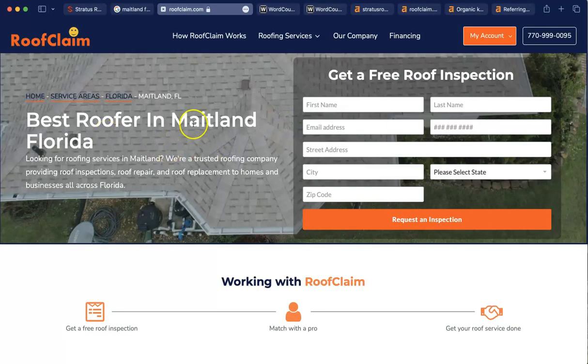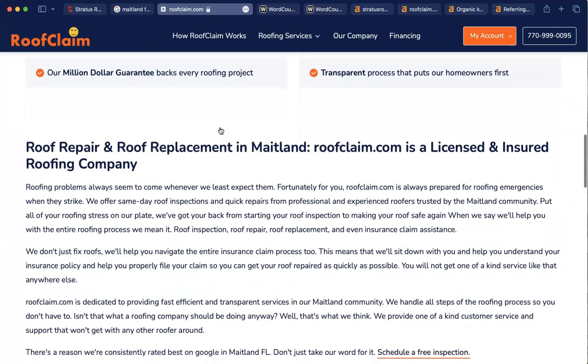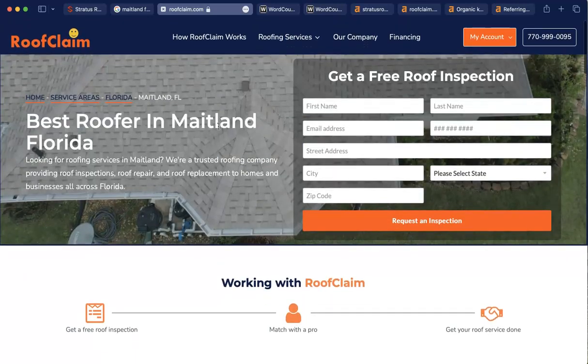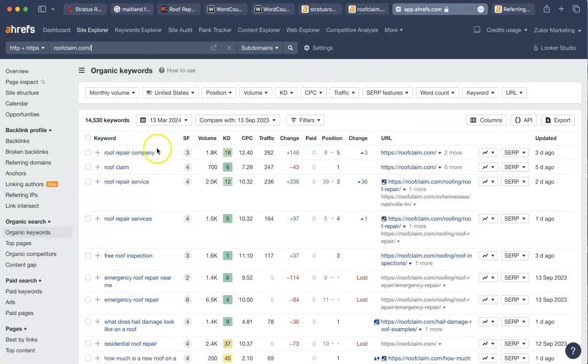Now, they say that they're the best roofer in Maitland, but this could just be a page that they have set up to make sure that they take whatever they can from wherever they can. Now, I'm going to show you what their organic keywords are. Roof repair company, roof repair service, free roof inspection.